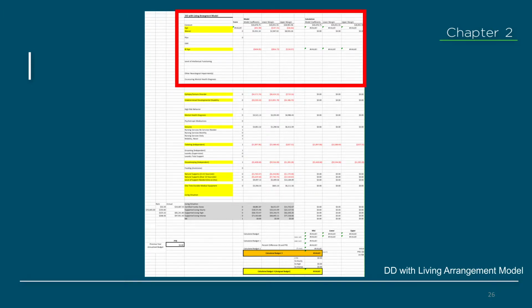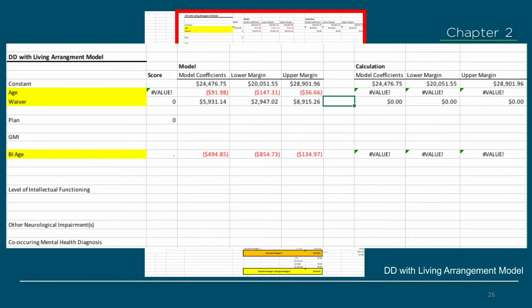When we take a closer look, you'll see that some of the columns actually have numbers in them and some of them don't. What we're looking at here is the budget tool for the traditional waiver model. It starts with a constant. The first column with dollar figures in it is the model coefficients, and in most cases that's what we're going to be focused on. Everybody starts with a constant of approximately $24,000.